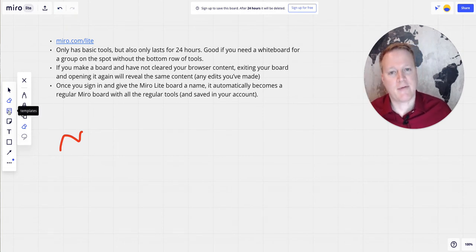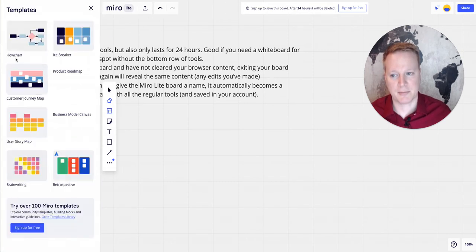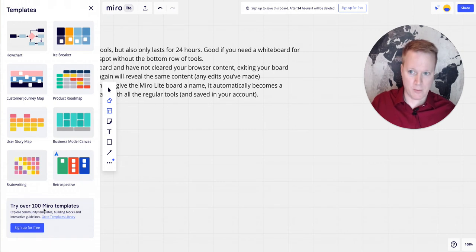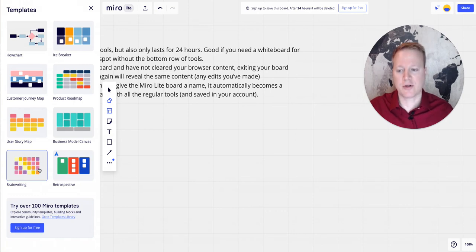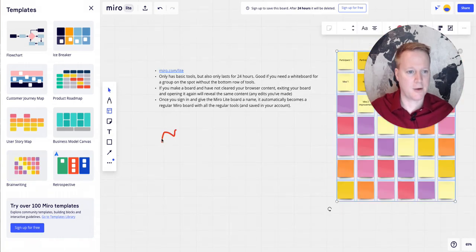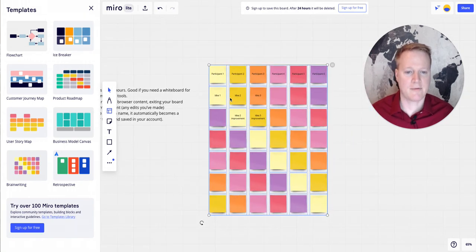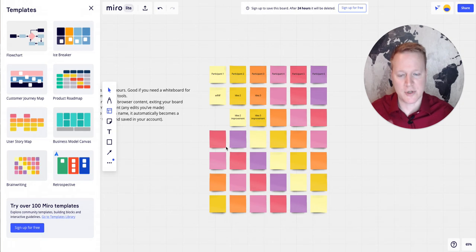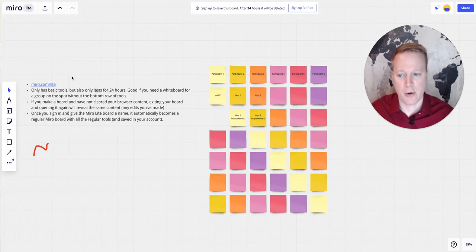One of the things people love about Miro are the templates. Now, Miro Lite comes with these 8 templates. And you'll notice at the bottom, they say, hey, if you'd like to have over 100 of them, sign up for free, which is a great thing to do. But again, we don't want to do that with Miro Lite, if we just want to use it as a go-to blank canvas. So we'll go to this brainwriting, and there we go. It's posted that for me. And of course, I can change any of this that I want, just like a normal Miro board.